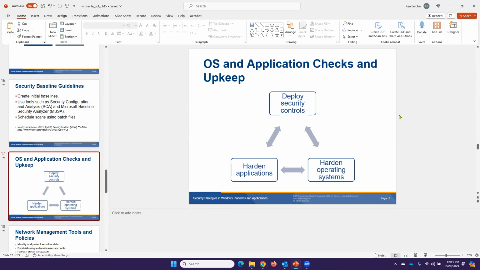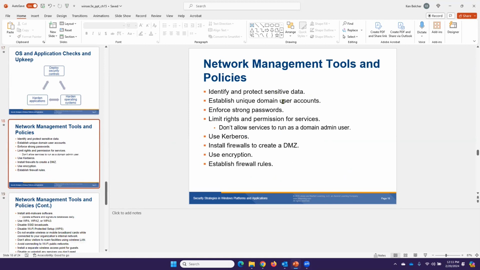So for the OS and application checklist, we should deploy security controls, harden our operating system, and harden our applications, and again, it's just an ongoing cycle where we want to do all 3. Network management tools and policies: identify and protect sensitive data, establish unique domain user accounts, enforce strong passwords, limit rights and permissions for services, don't allow services to run under the admin user, use Kerberos, install firewalls to create a DMZ, encrypt our files and data, and establish firewall rules. We only have ports open that are needed.